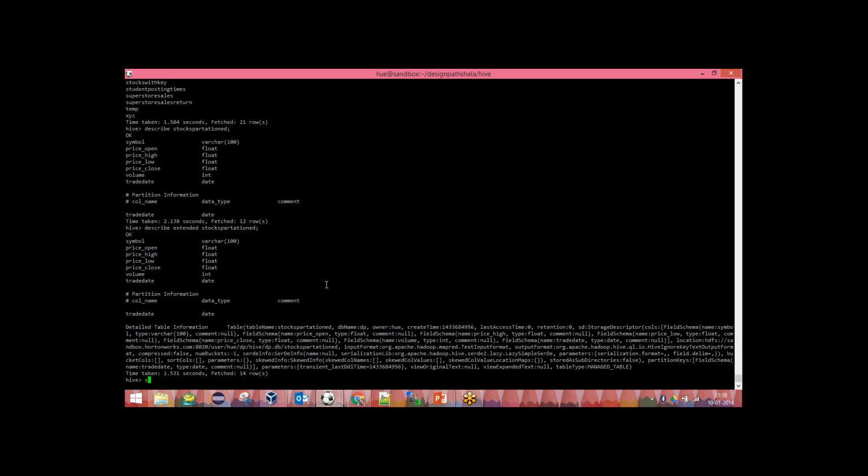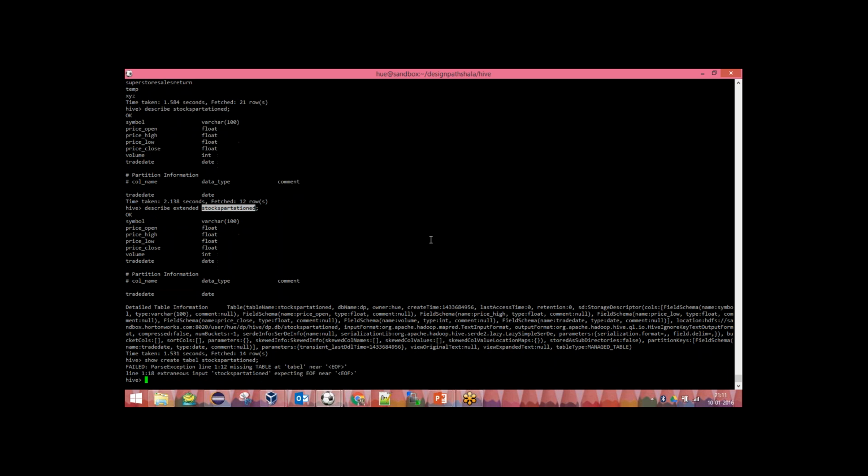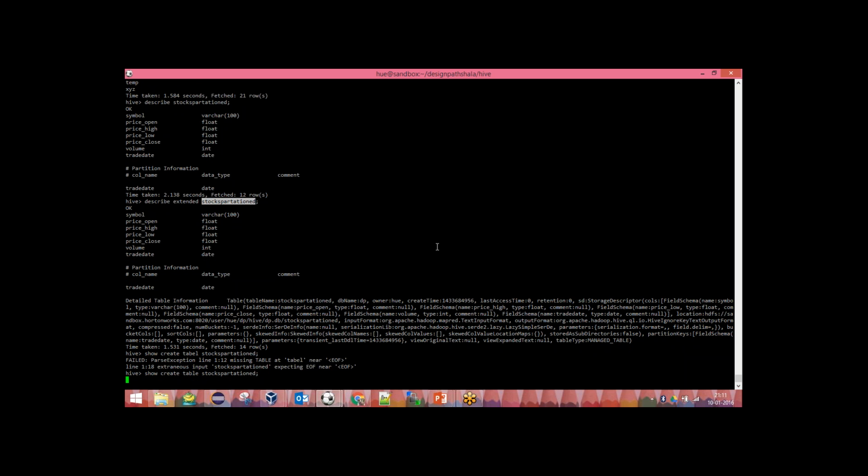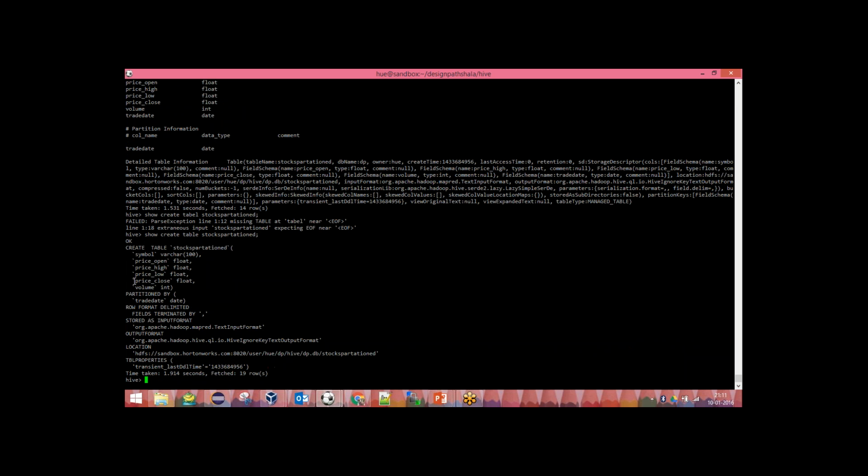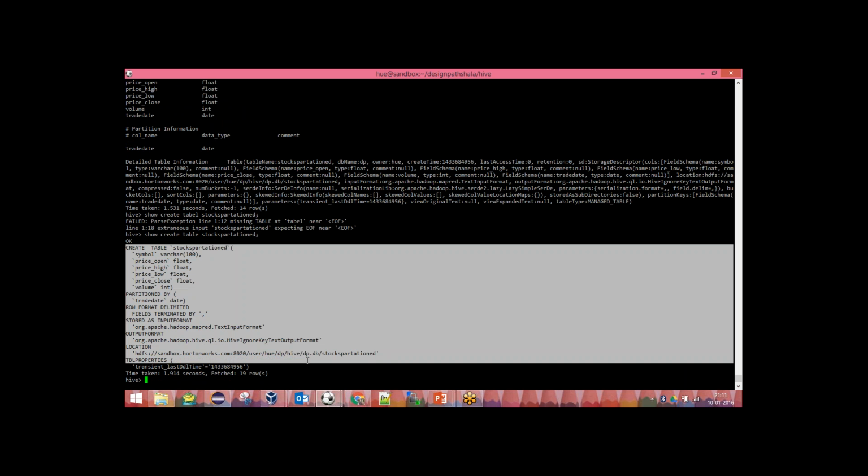You can also run a command like show create table and the table name. This will give you the information about how the table can be created. So there's a create table command which was used to create this table. You can copy paste and then recreate this table, or you can change it, those kinds of things. Similar to MySQL.